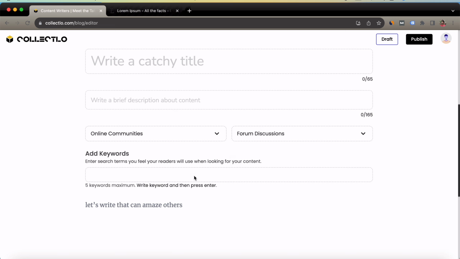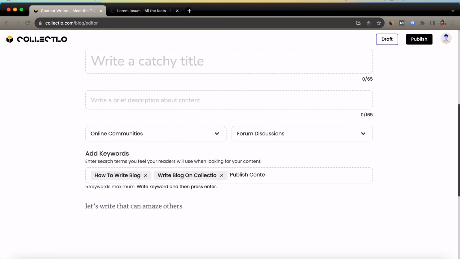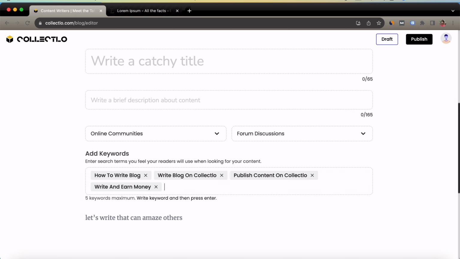Then select the keywords. Before you start writing, think about the keywords that relate to your content and how users might search for it. Choose at least 5 relevant keywords. So in my case: how to write blog on Collectlo, publish content on Collectlo, write and earn money, make money online. These are the 5 keywords that I am going to use in my content.